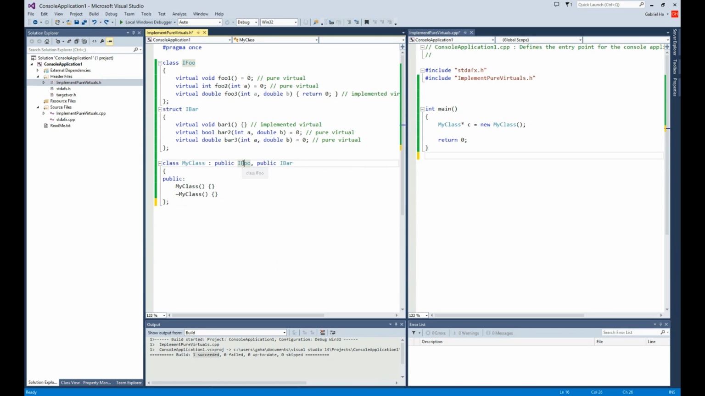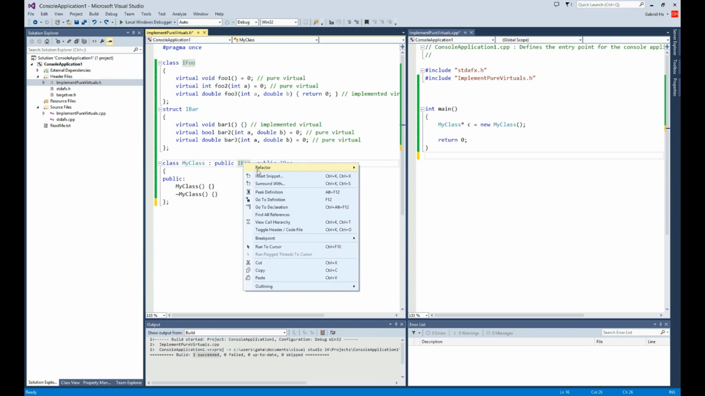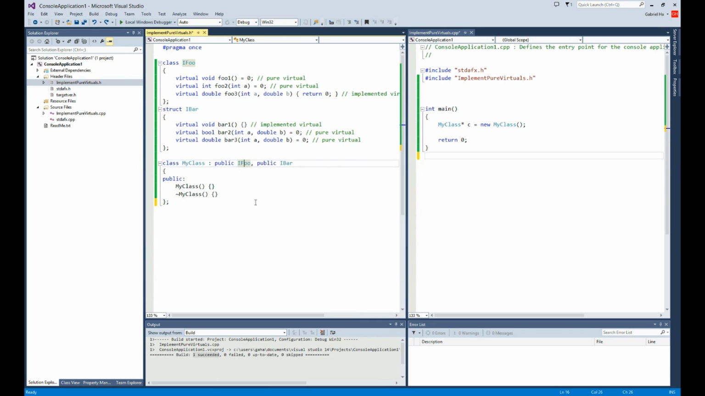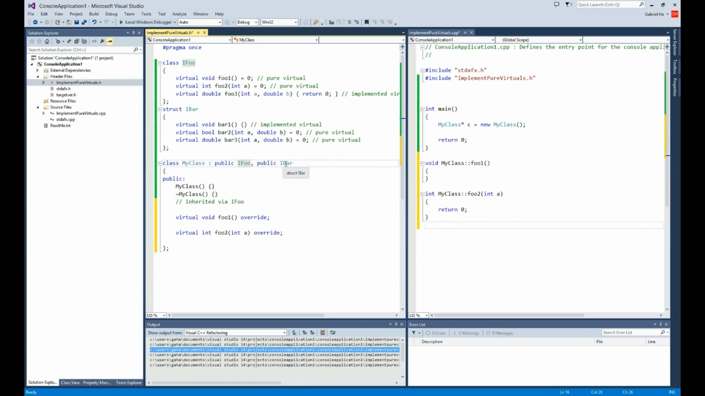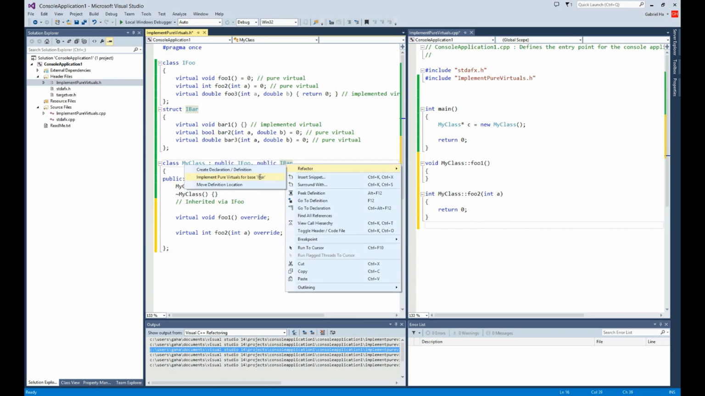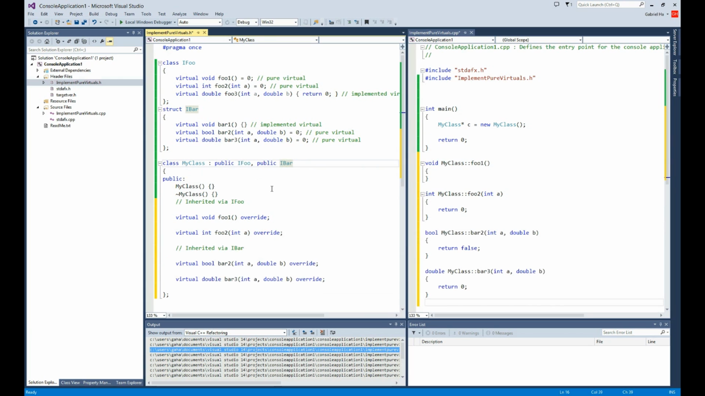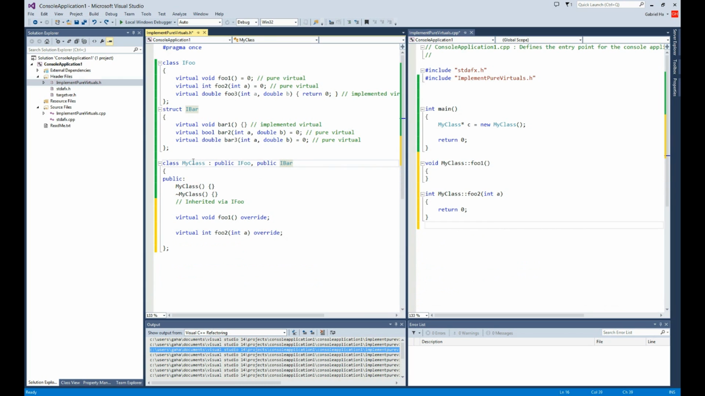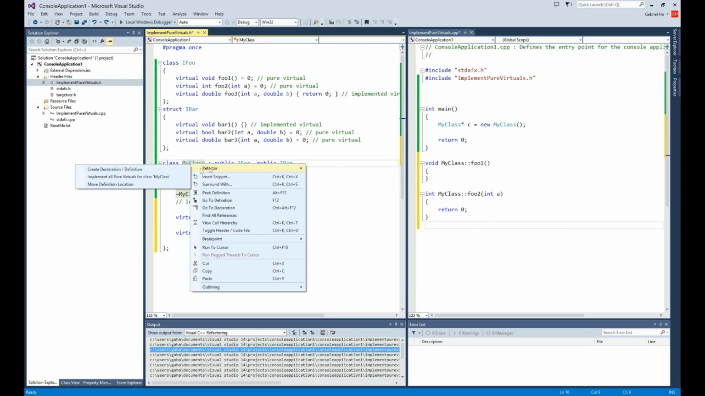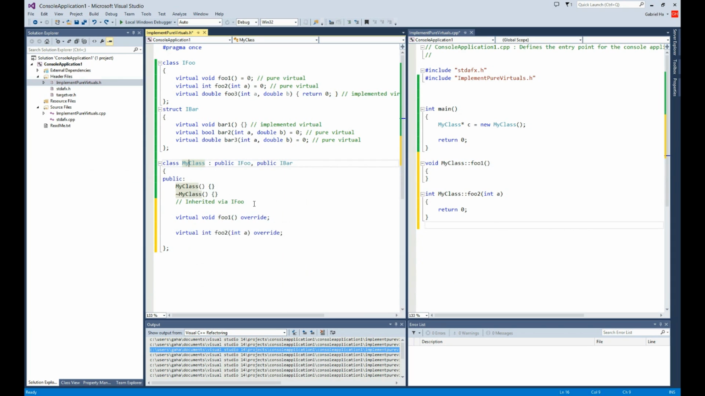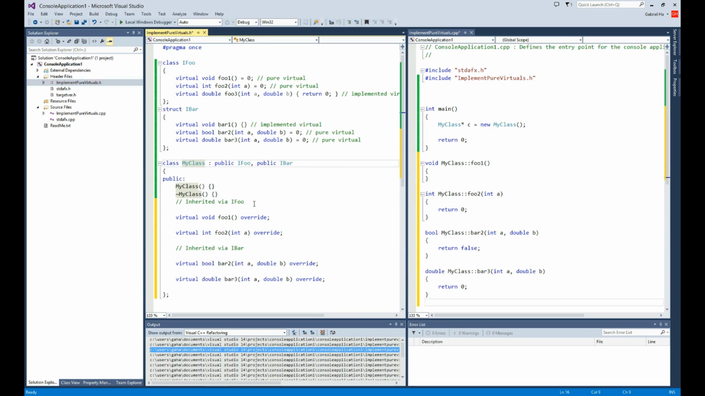You can also implement just the pure virtuals from one of the bases. So in this case, when I right-click on iFoo, the menu option has changed to Implement Pure Virtuals for this base, and so it'll just put those in. I can click on iBar and do the same thing. And if I do an undo, just for the iBar, you can go to my class and try to do everything, because that's the idea. And we won't put in duplicate functions because the feature knows that, well, these two functions have already been implemented.